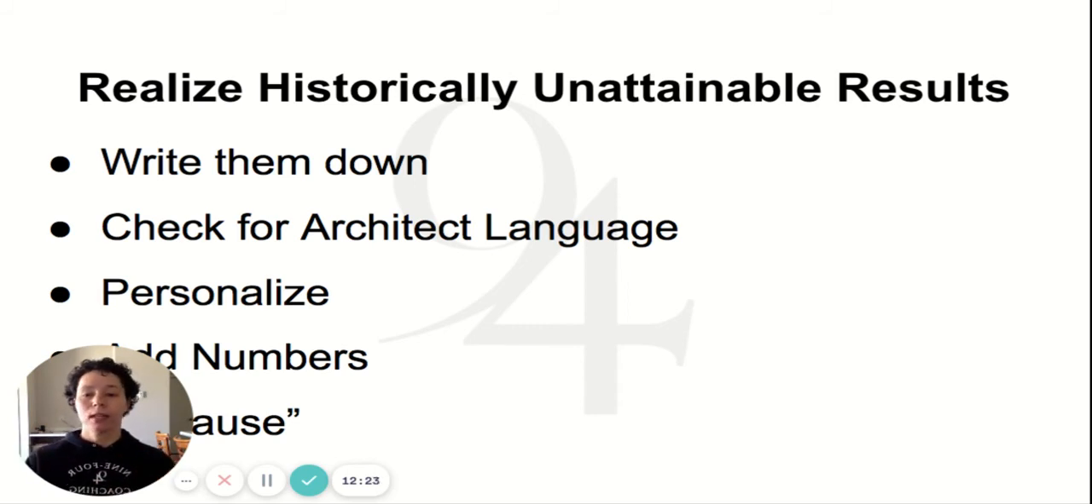And then finally, because. Because is like a supercharged word. It makes goals so much more attainable. There's all kinds of studies on using the word because in a sociological setting. There's a lot of studies on it. I can tell you that it works. We can get into details on why it works in the future, but because.